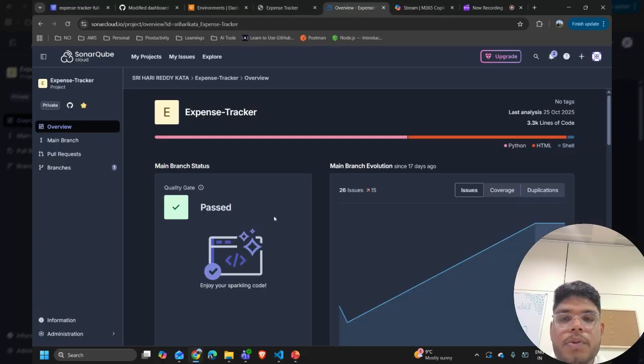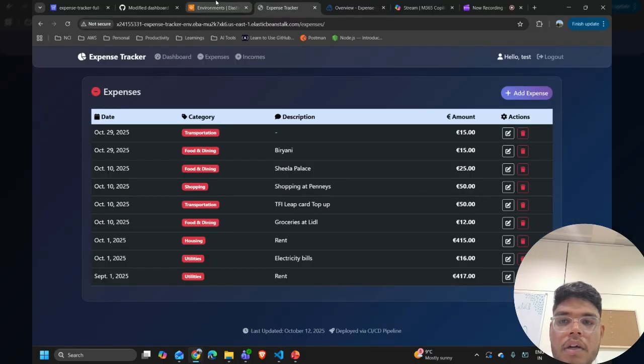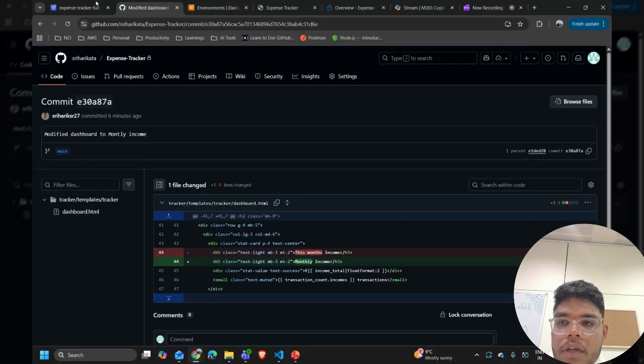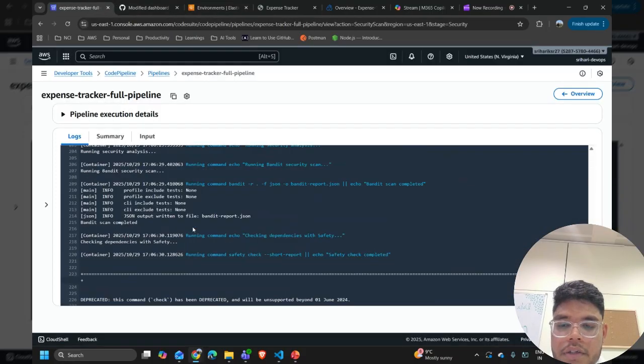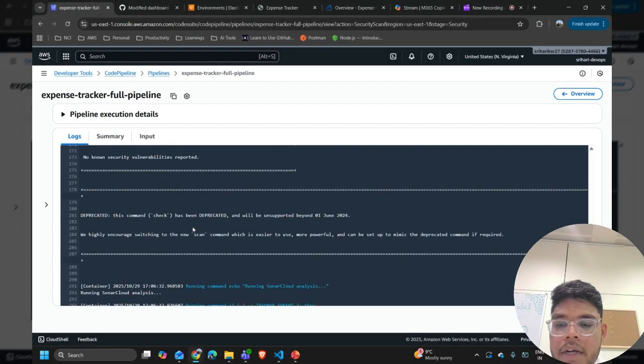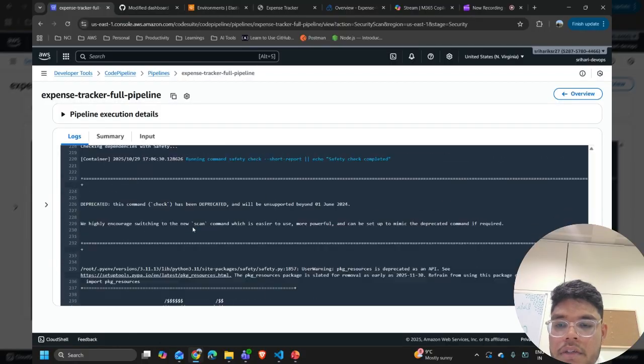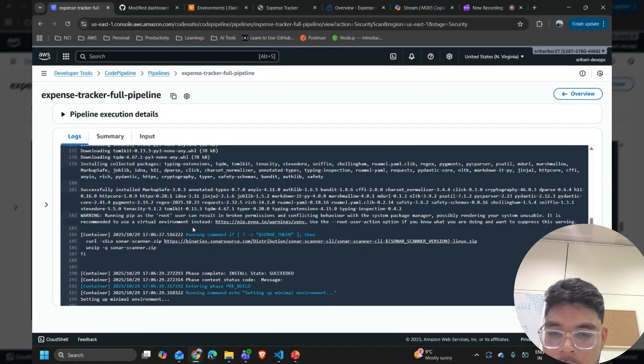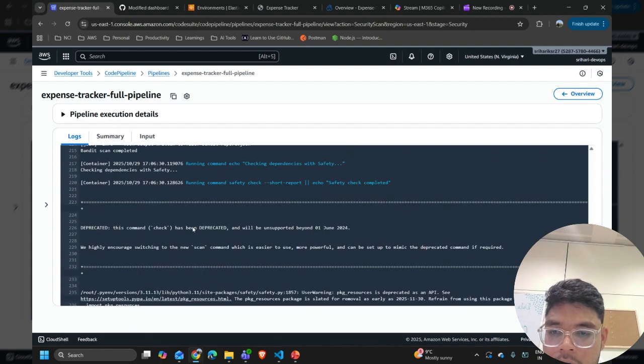Meanwhile, I'll show you the dashboard of SonarQube as well. For our project, we can see the previous run happened, and the status of the quality gate has been shown as passed. So let's see if it is being run. Yeah, the safety and Bandit analysis has been done. SonarQube is being run, and the security scan is completed.